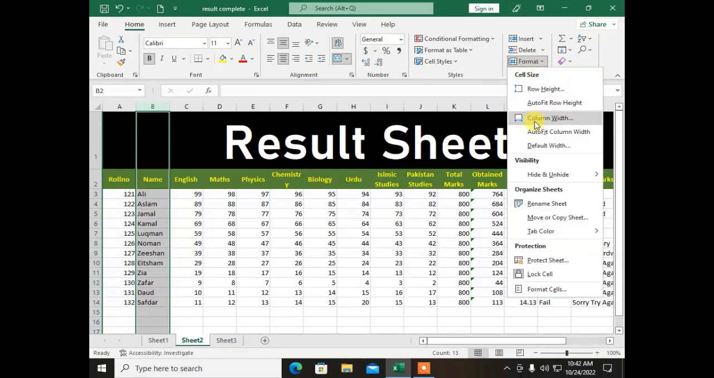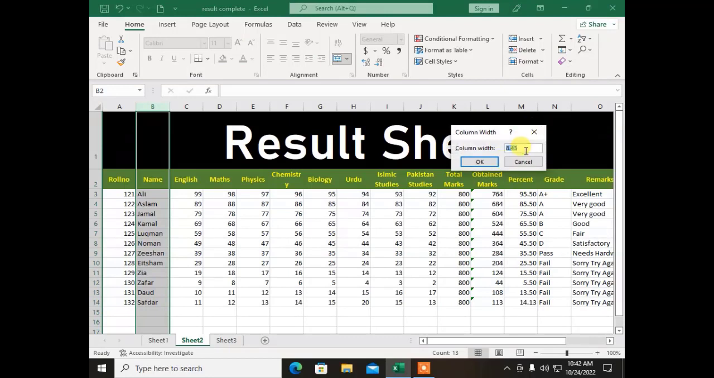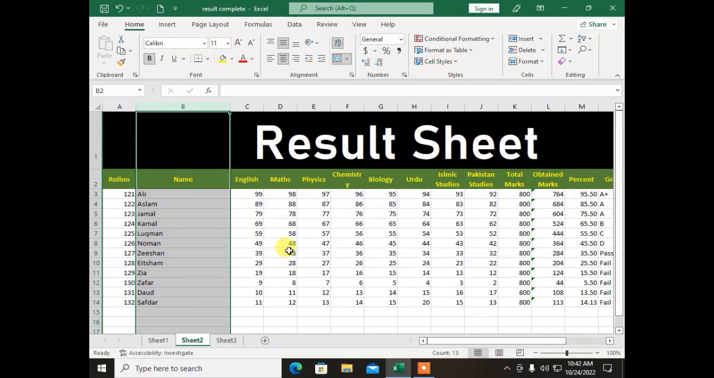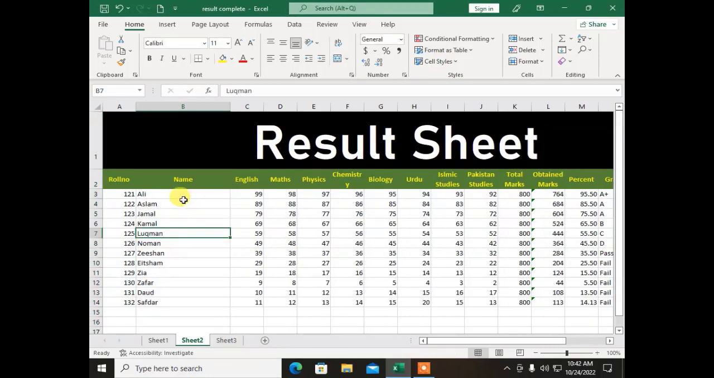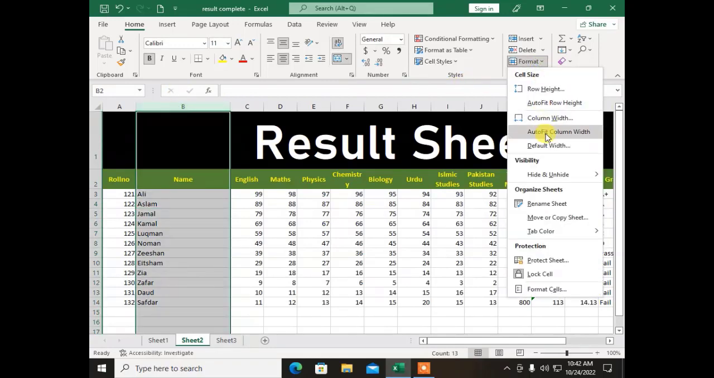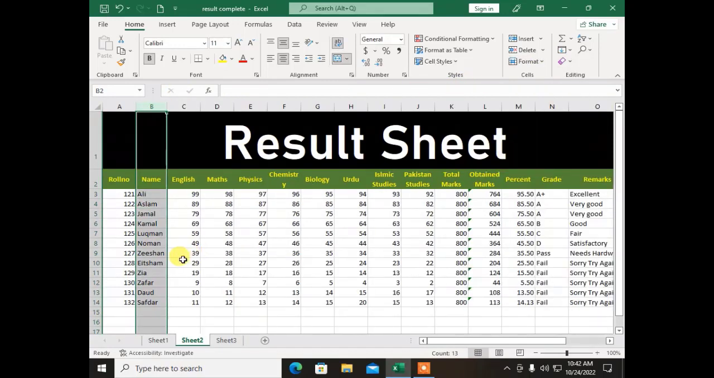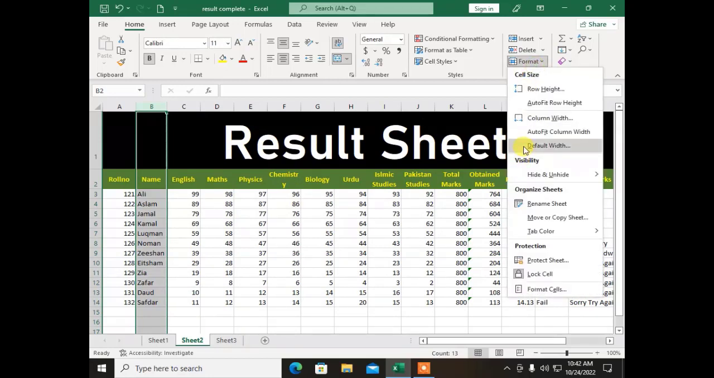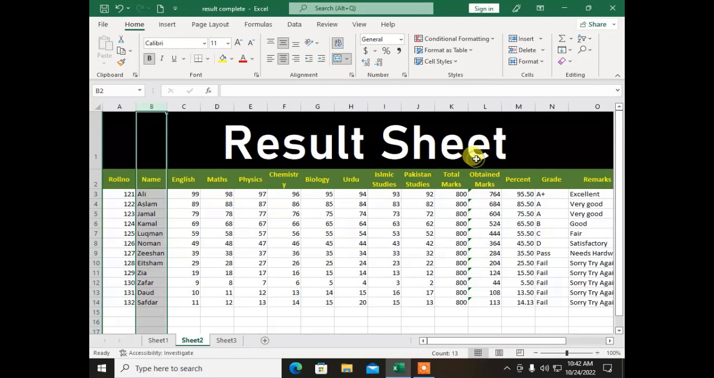I will go to column width, and you can see 8.43. I'm going to choose 25 points. It will enlarge the cell up to 25 points. I want it to be normal again. I will go here and I will choose auto fit column width. It will make it normal, or I will choose default width. It will make it also normal.